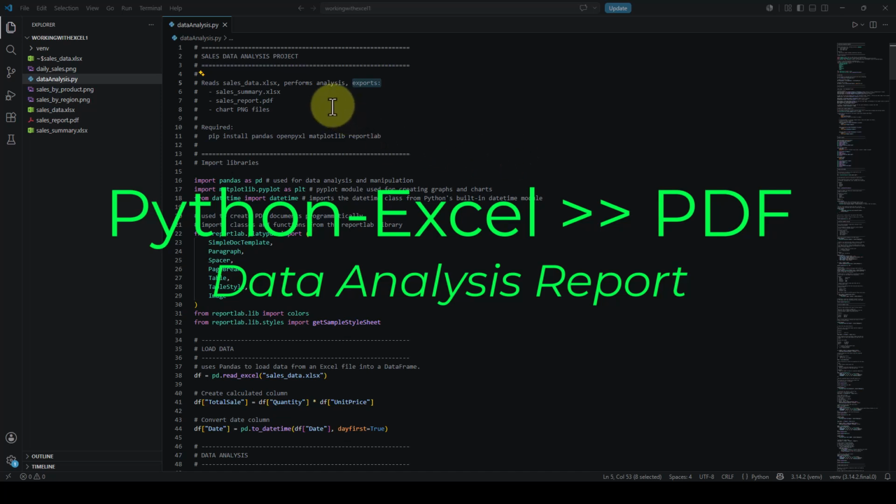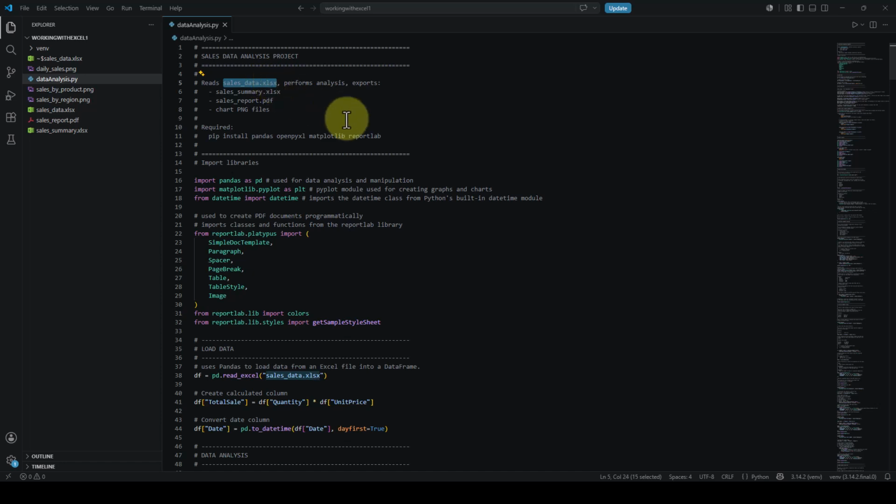In this video, we're going to use Python to read an Excel sheet. We're then going to perform data analysis on that sheet using Python. And then we're going to use Python to export some results. So we're going to export a sales summary sheet, a sales report PDF, and we're also going to export a number of charts in PNG format.